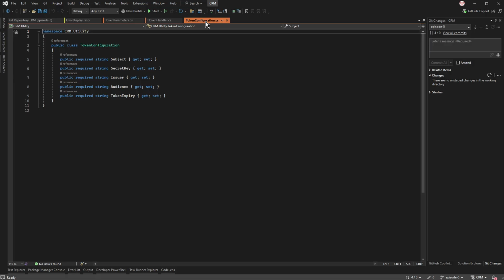Alright, here's the token configuration class I mentioned earlier. This class basically holds all the settings we need for generating and validating JWT tokens. The subject defines the purpose or identifier of the token. It's like a label that helps specify what the token represents. Secret key. This one's super important. It's the key we use to sign and validate the token, kinda like the secret handshake between the web app and the API. If this gets leaked, well, let's just say chaos will follow.